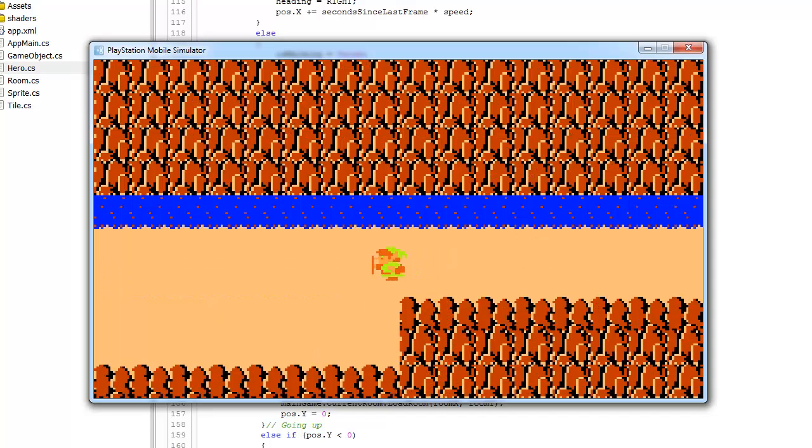Okay, so that looks good for now. In the next tutorial we'll get into collision detection.